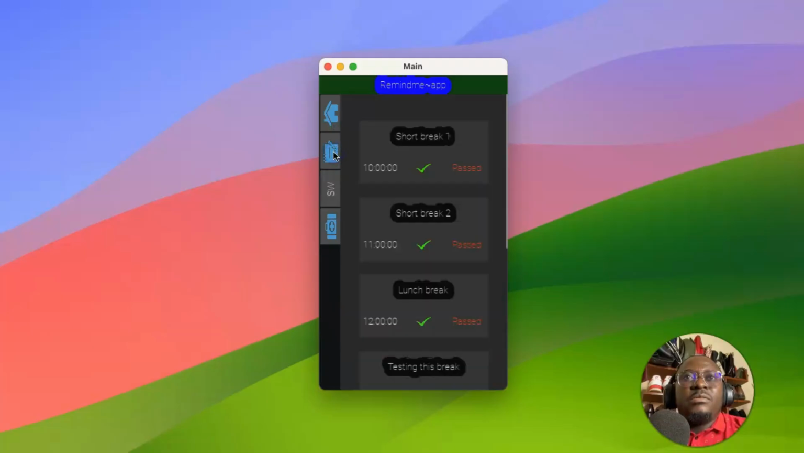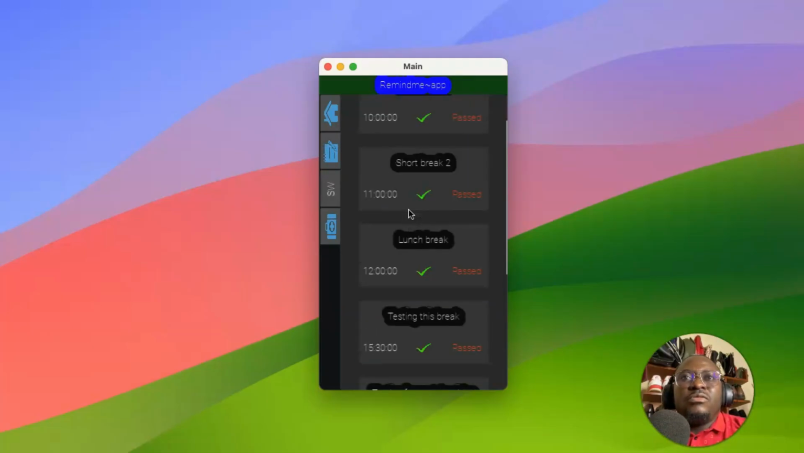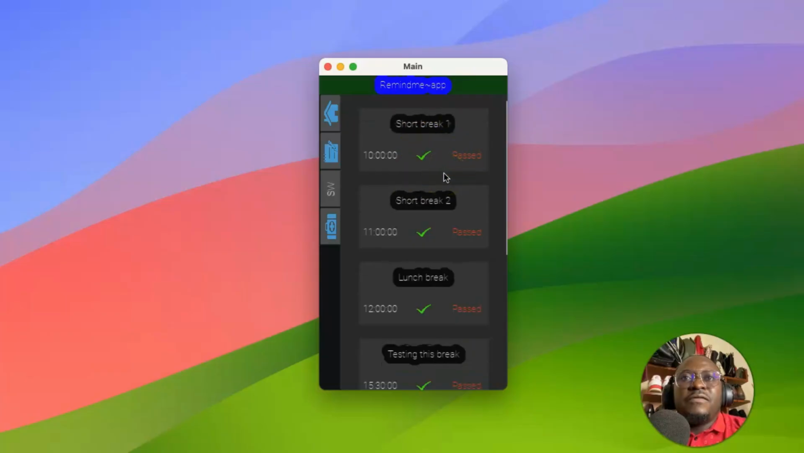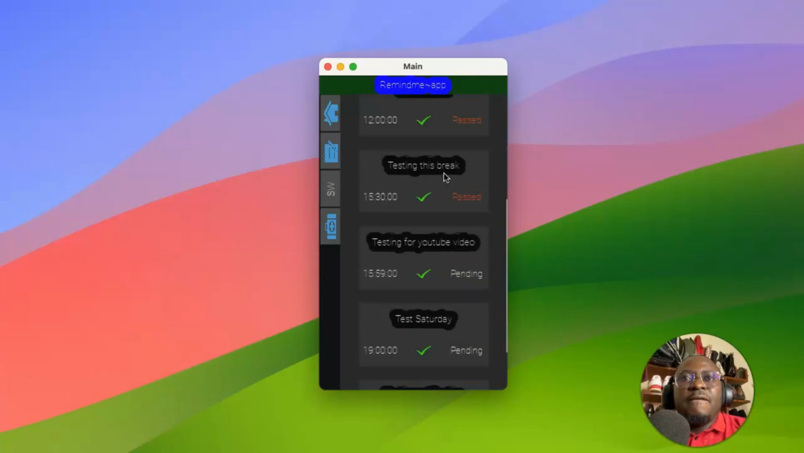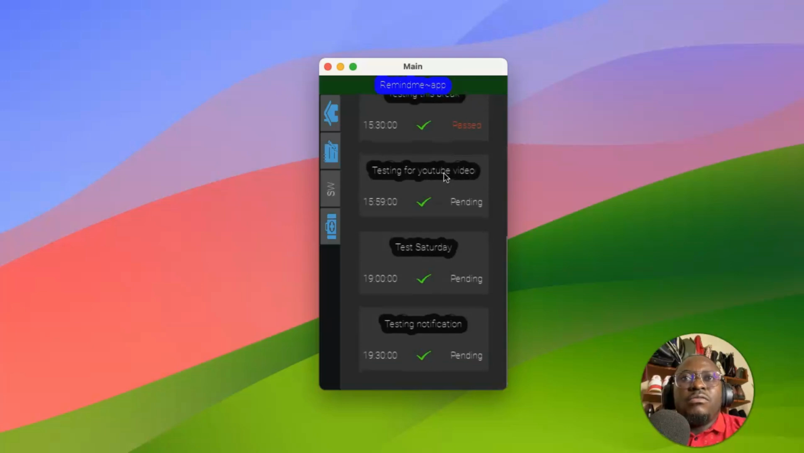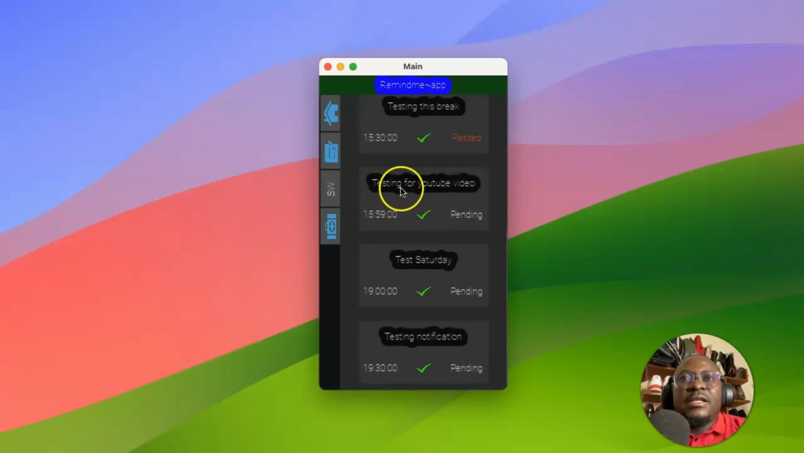And from there we can move to the next screen where we have the list of all events, and we can see these other events have been triggered already. And when we go down, we can see this is the event that was added. Okay, so we can see here 3:59, and it is still pending because the time of this recording is 3:54. So it's gonna alarm in a few minutes.